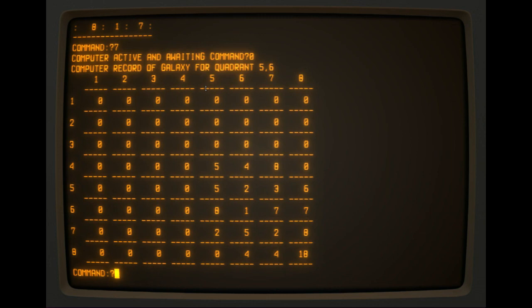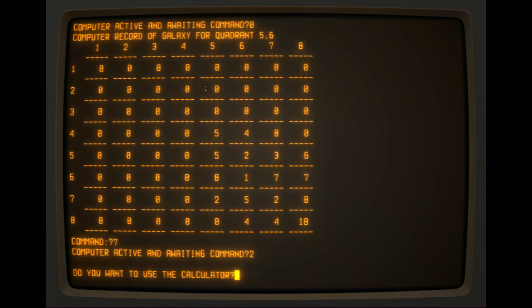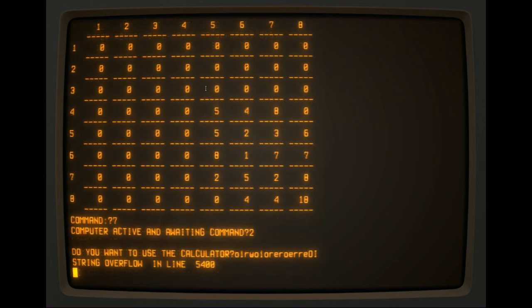To get out of the game, it's not clear. It's not self-evident. Maybe on the original terminal there was some sort of break key that you could hit to get out of the game. The best I've found is that I can crash the program by going to the library computer and calculate a trajectory. Here it's asking for a yes, no, but if I type in something long, it does a string overflow, and now I'm out of the game.